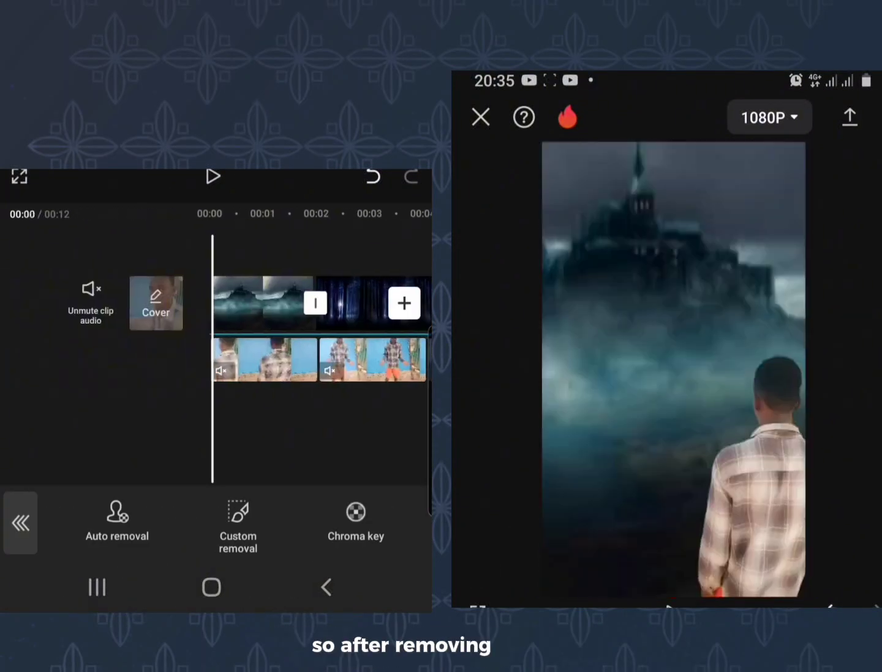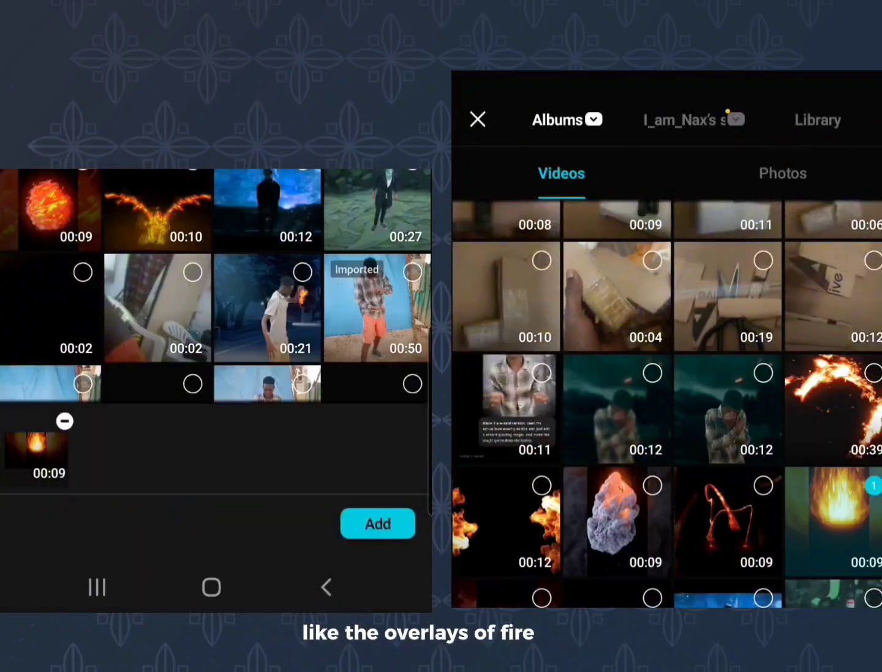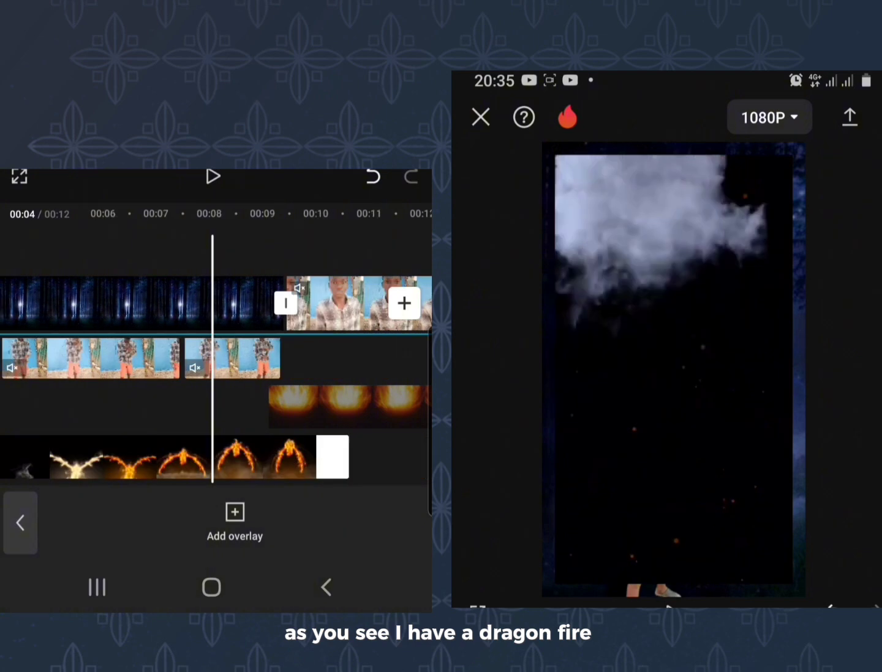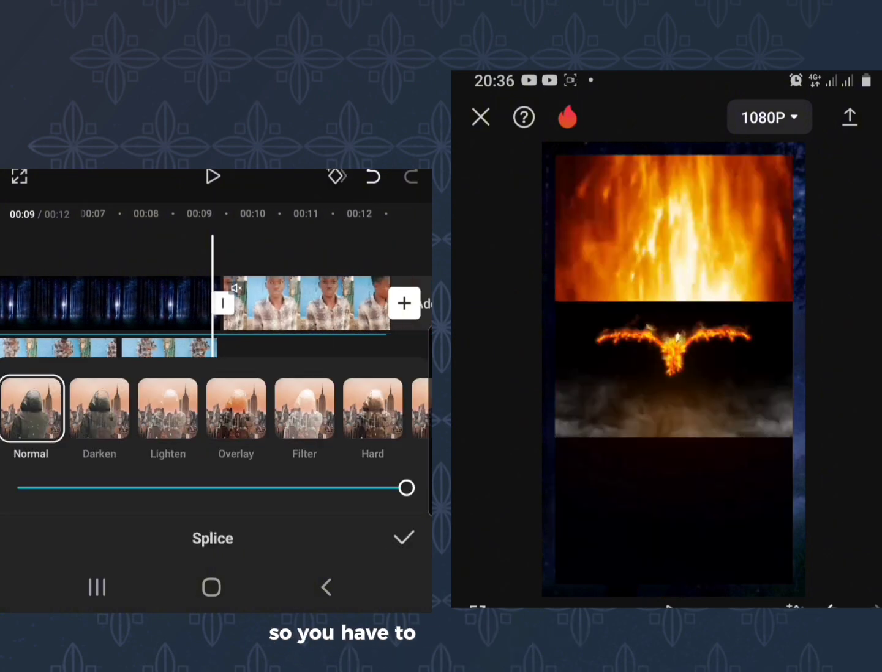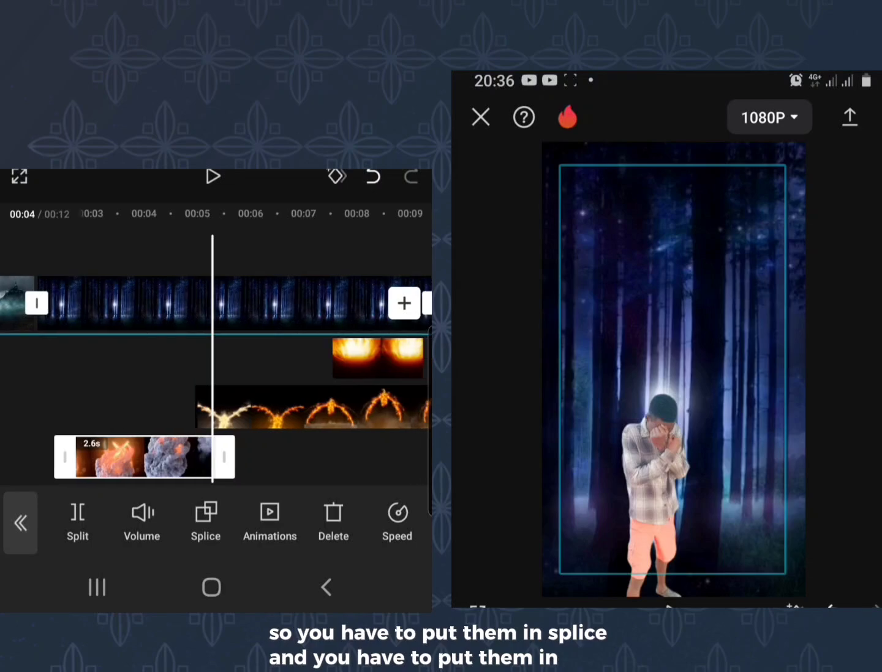After removing all that, we're going to add other overlays, like the overlays of fire, the dragon. As you see, I have a dragon with fire, so you have to put them in splice and you have to put them in filter.